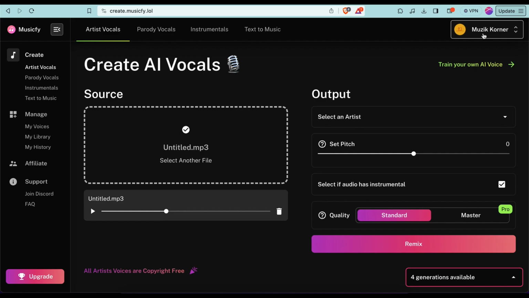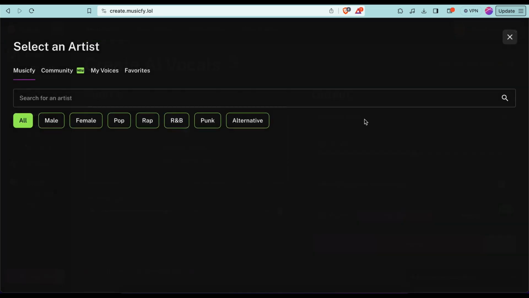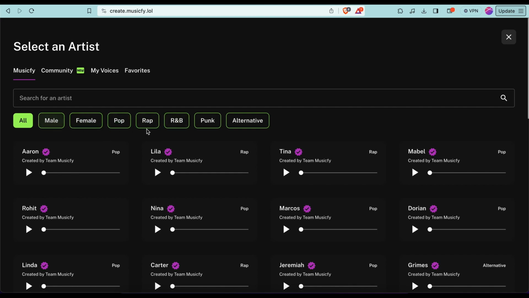And as you can see, I've signed up here. And this is the page you get. And here you just upload your voice. And then you have to select an artist. You can select whichever you want. These are just presets on the settings on how your voice is going to be auto-tuned.